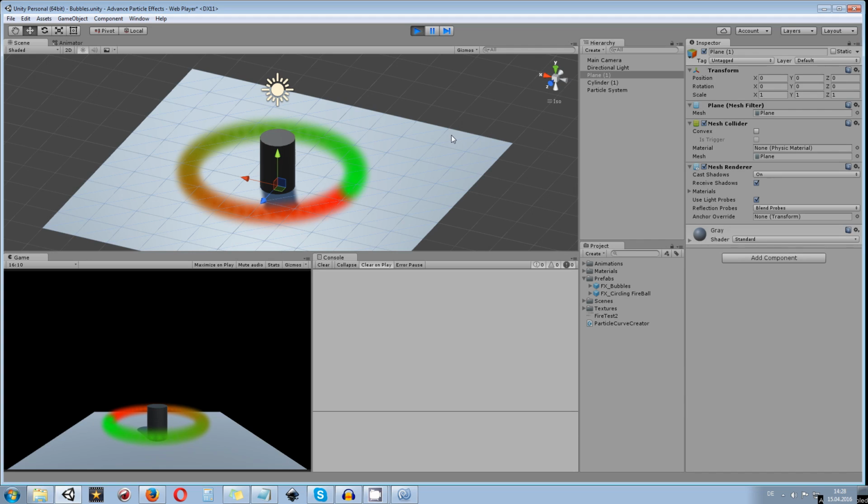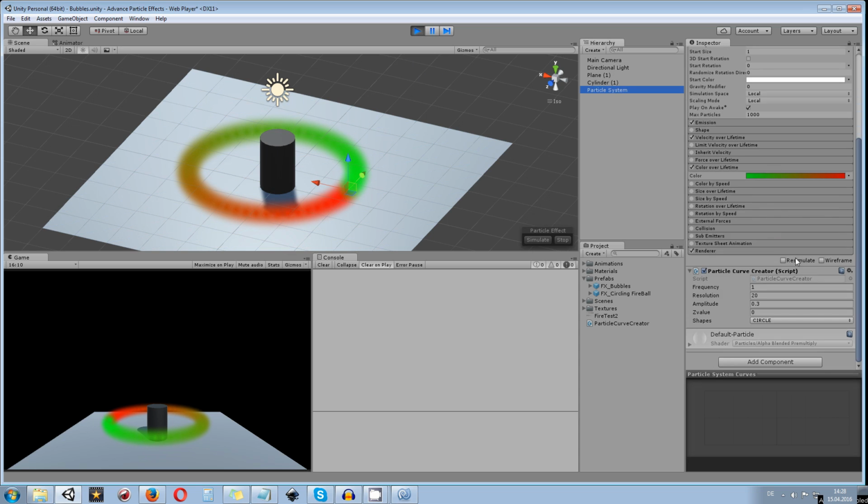Hey guys, my name is xOctoManx, and in this tutorial I want to show you how you can create circles with the Shuriken particle system by using code, and of course how you can extend that circle to show a helix. Also, there are several possibilities you can do afterwards, and I'm going to show you everything you need to know to create a circle and/or a helix.